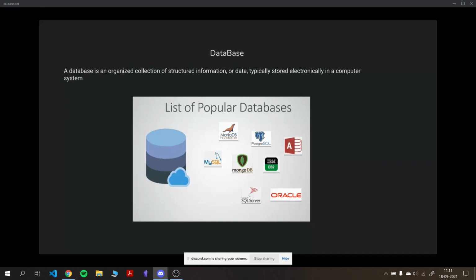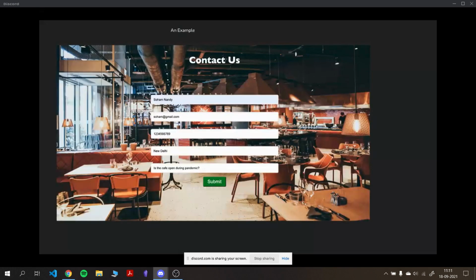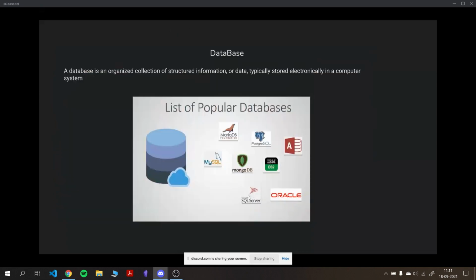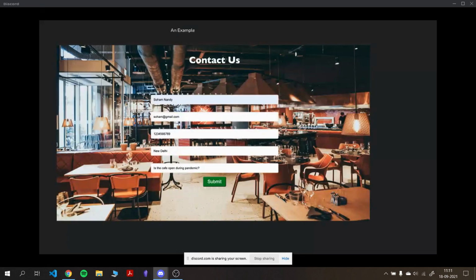So like here, a very popular database that's common nowadays is MongoDB. For example, I have this page. This is a contact us form. I just filled it up. For example, it's my name, my Gmail account, my phone number, my address, and I just click on submit. So basically it's storing the data in a database, which we can retrieve later.